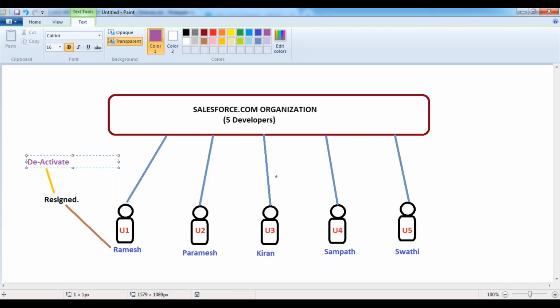That means this is one of the mechanisms to prevent the user from logging into our Salesforce application. So to prevent the user from logging into your Salesforce application, we use one way that is called deactivation. Then what will happen whenever I'm deactivating the user?